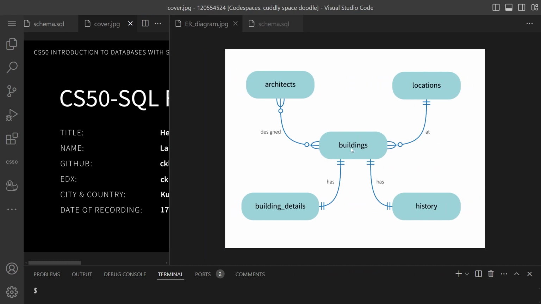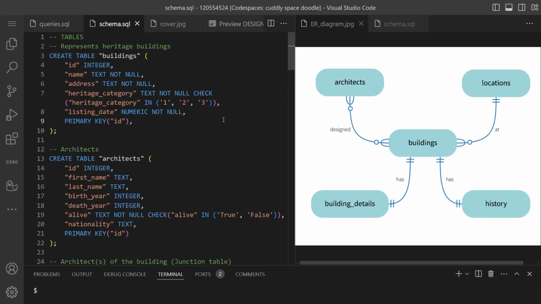We can see the relationship from this diagram, where one building can have multiple architects and one architect could have designed multiple buildings. And one building will be at one location, and a location will have multiple buildings. And one building will have its own building details documentation, and one building will only have one record of the history. We'll now quickly look through the tables of the schema.